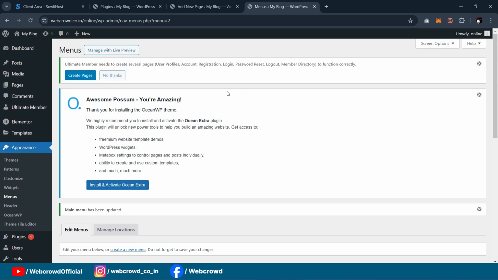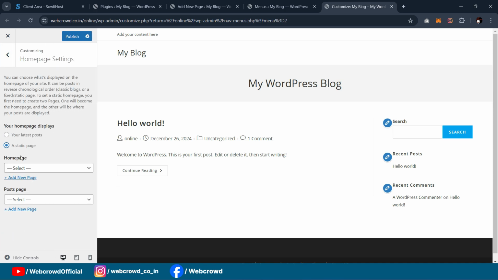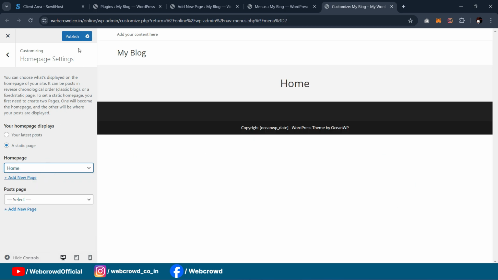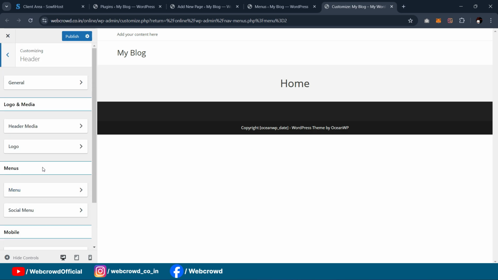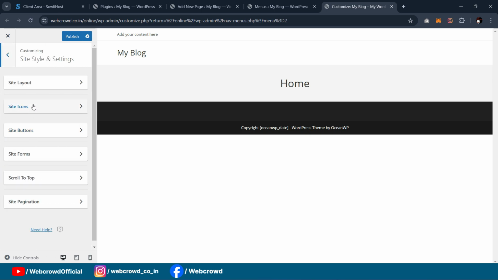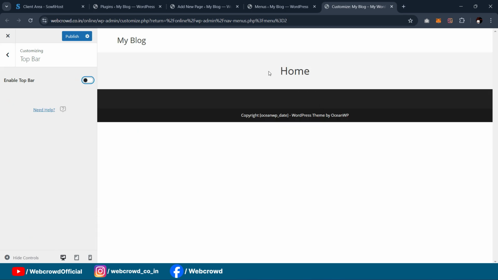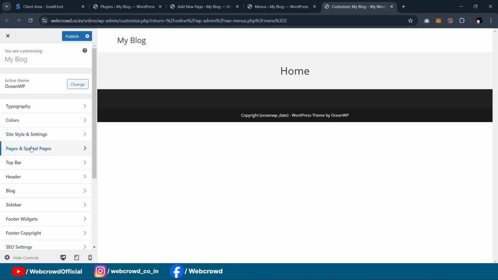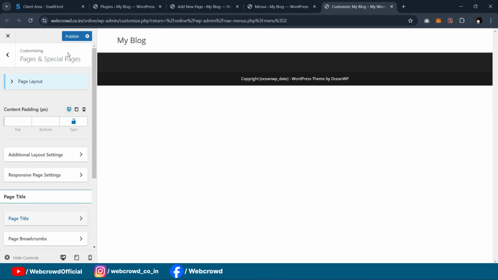Now let's set up our home page. Go to customize and set the home page as our static page, which is the home page. Now go back, and also inside the header, here is the top bar, just disable this top bar. Also we have to disable this title, so it comes under the pages. In this page title, just disable it, and click on publish.